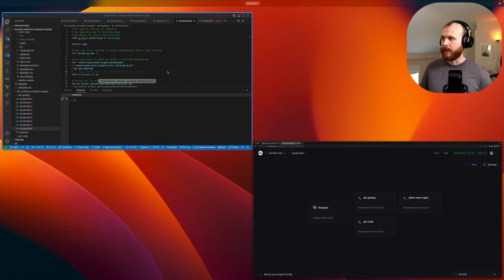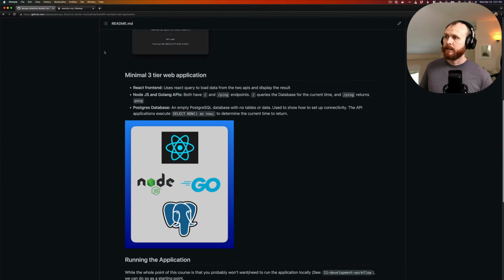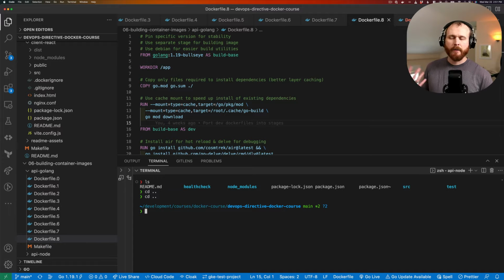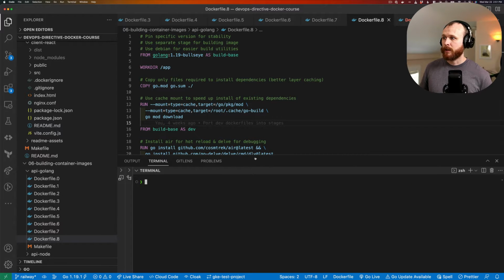I can now jump over to my code editor where I have the repo cloned. And if you don't have it cloned already, it is this DevOps directive Docker course repo. I'm going to create a new branch called Railway because I know there's a few configuration changes that we'll need to make. So now I'm on the Railway branch.